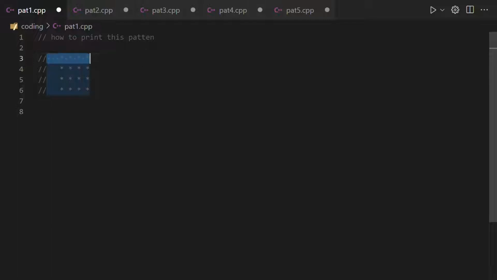Firstly, we will see the first loop, how to print the first row. We will have to apply a for loop here: for i equal to 1, i less than or equal to m, the number of columns, the size we provide to the compiler. So let's start. We will see it with the code.